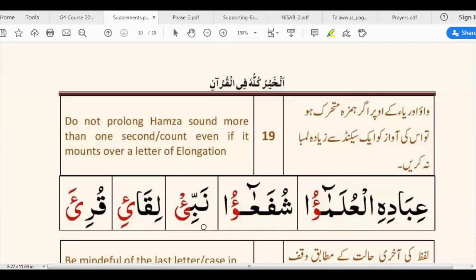Nabi. Okay. So are you pronouncing the ya or are you pronouncing the hamza? I'm pronouncing ya. Sorry, I have to pronounce that. Exactly. Now you have to pronounce hamza. Hamza, yeah. Recite that again. Nabi. Exactly. Brilliant. And the next one?